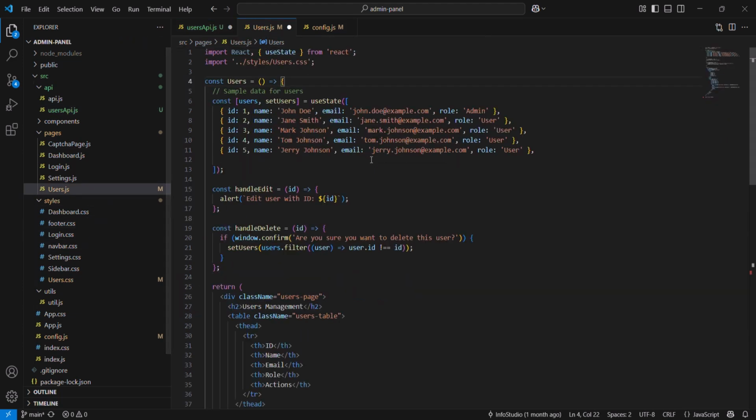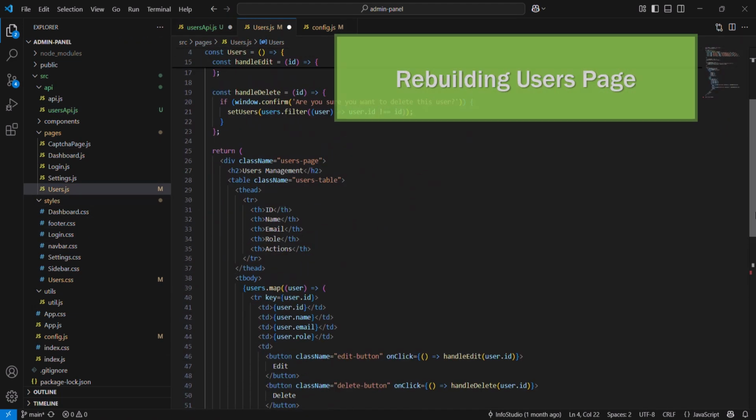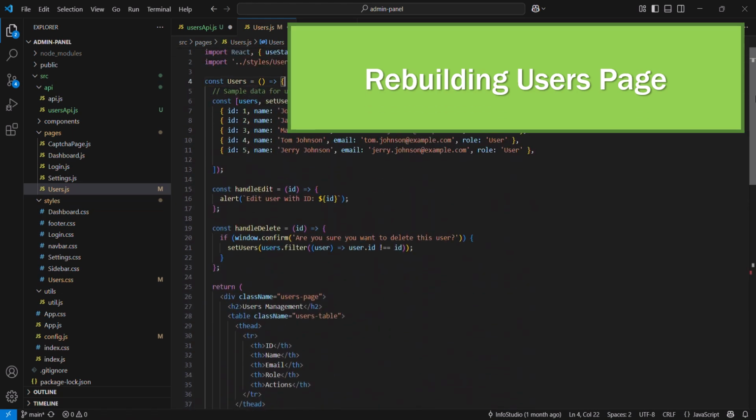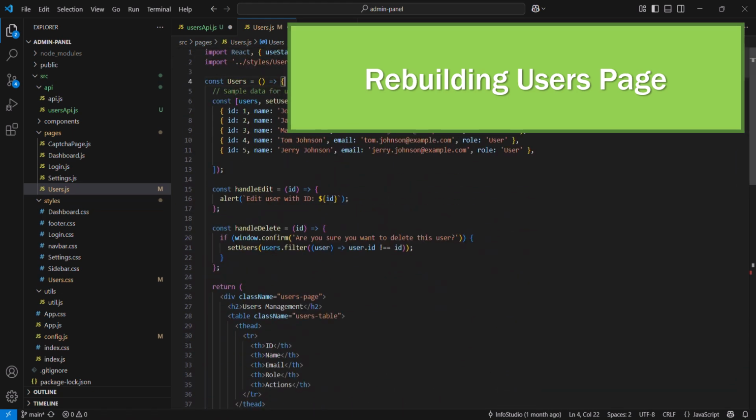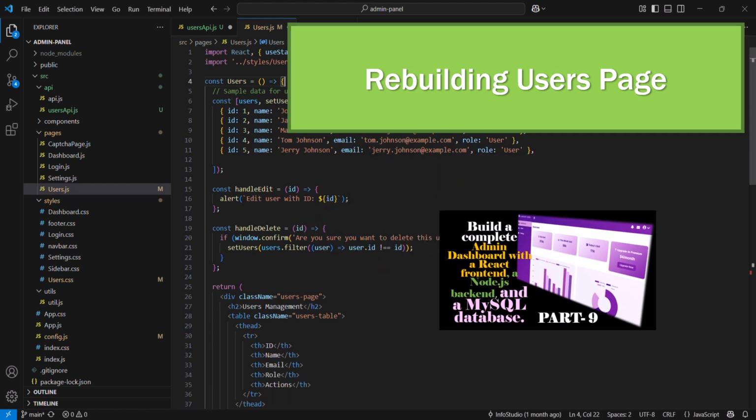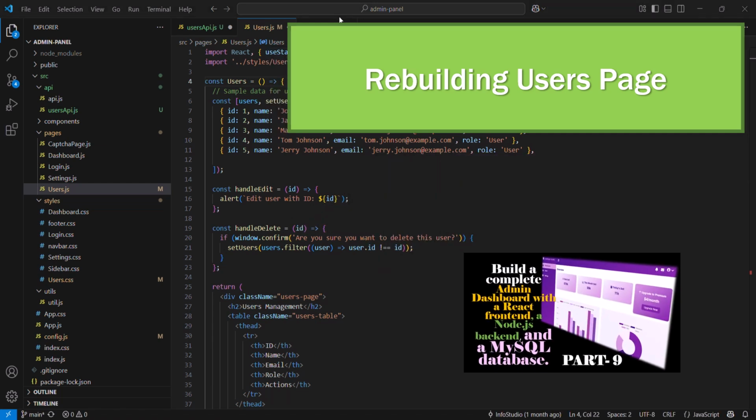Now, we are rebuilding this users.js file to fetch real user data from the backend via APIs, which supports role-based access control for admin, editor, and viewer roles. By the way, we created this static users.js page in part 9. You can check that out for reference.